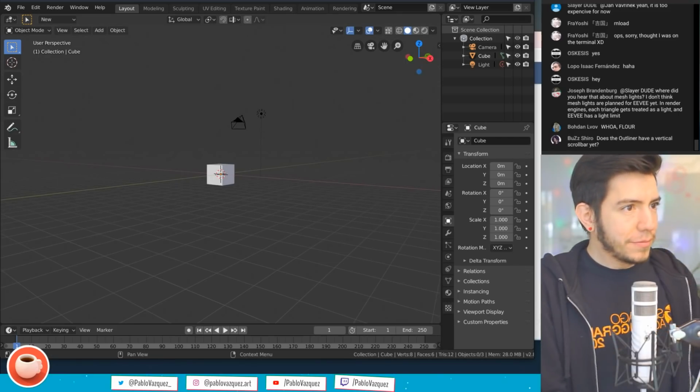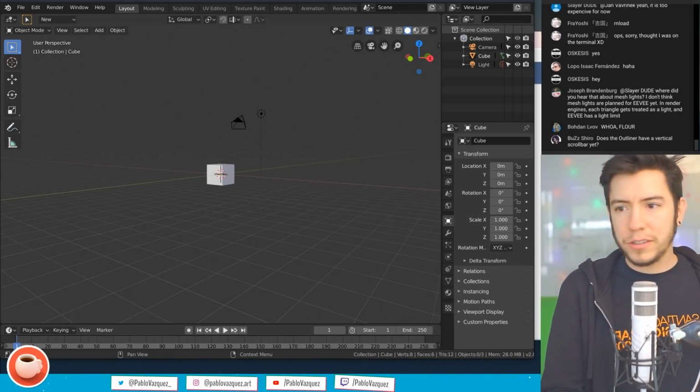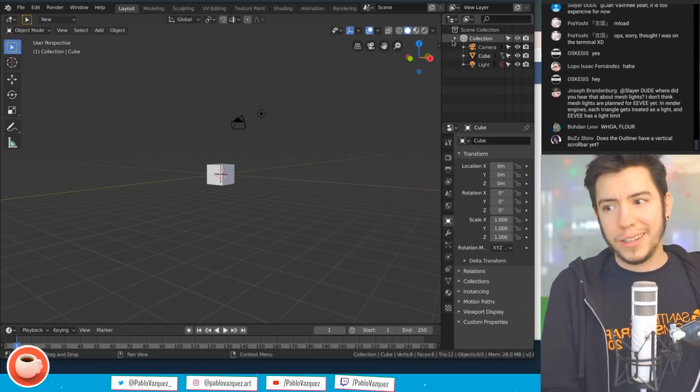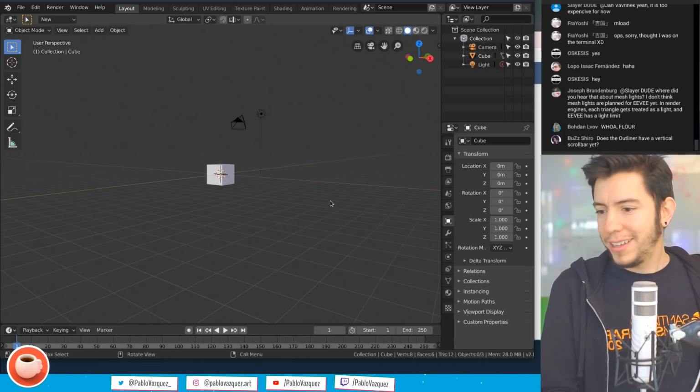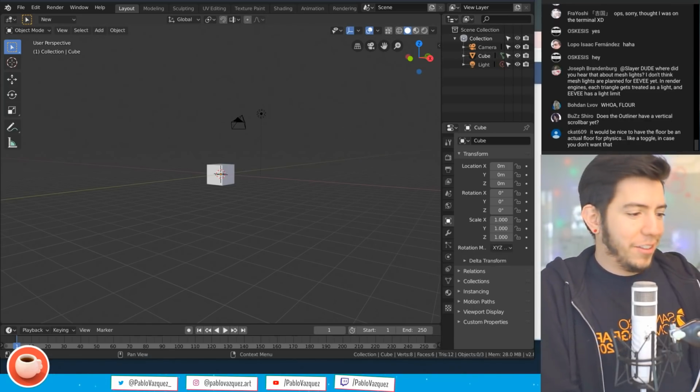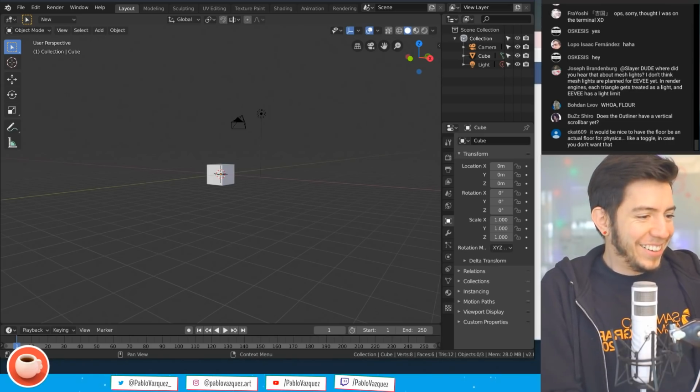Interesting. All right. Does the outliner have a vertical scroll bar yet? It does when you need it. It doesn't when you don't. It's AI. No, it's not AI. All right, let's continue.